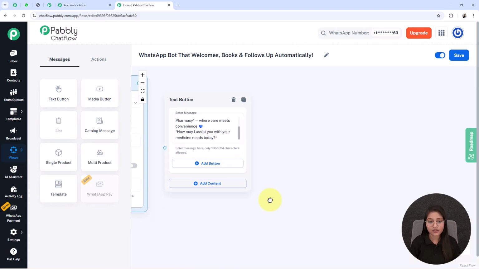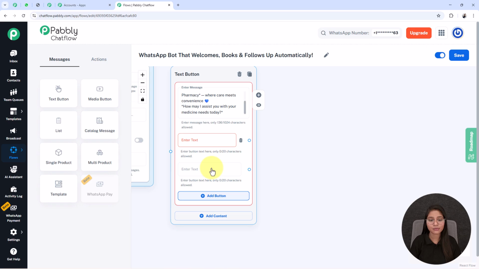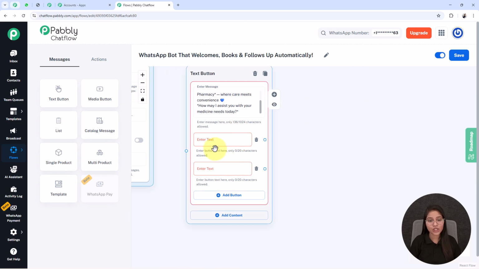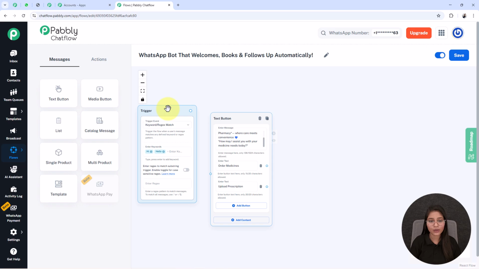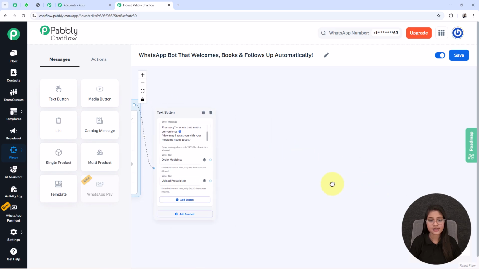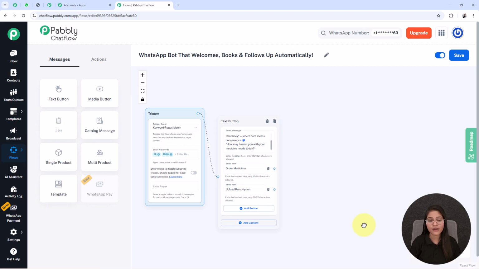So for answering this, I am going to add two quick buttons for my user. For that, I will click on this plus add buttons 2 times, where I am going to enter the first button as order medicine and the second one as upload prescription. After that, I am going to connect my trigger point to this welcome message by clicking on this circle and connecting this to this. Here my trigger point is connected to my welcome message.